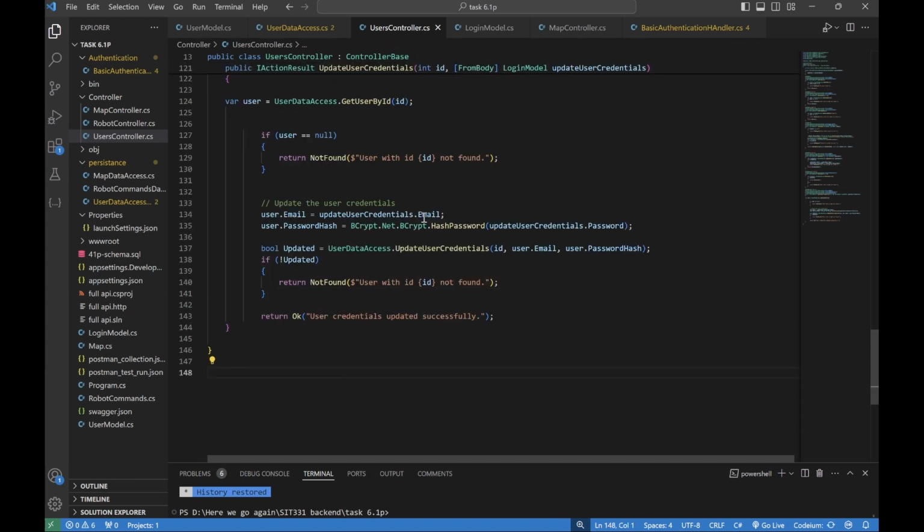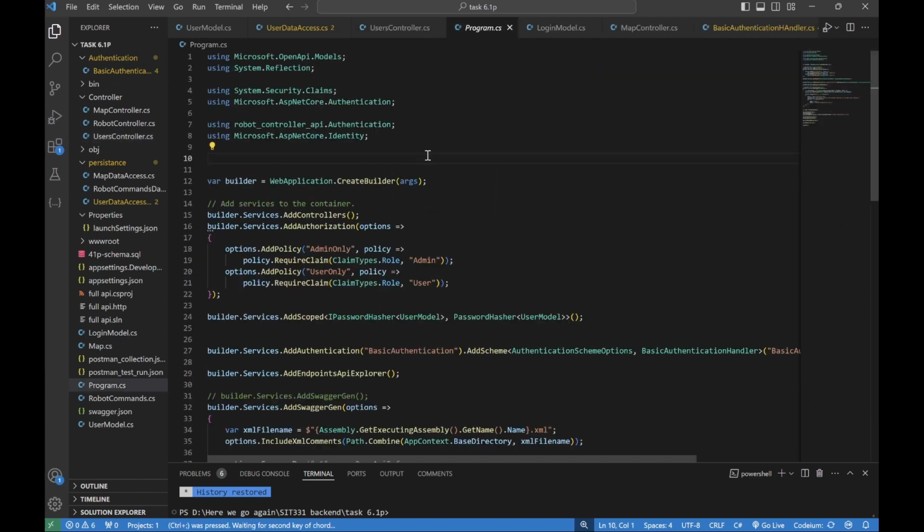This is all for usercontrollers.cs file. This is the code for program.cs file. First, this line 12 creates a web application builder using the object builder that is used to configure the application. Next, we have services registration. First, the line add controller adds services for controllers API endpoints to the dependency injection container.